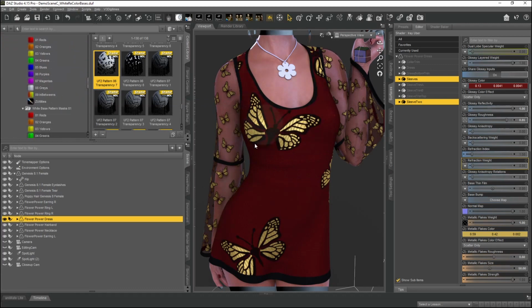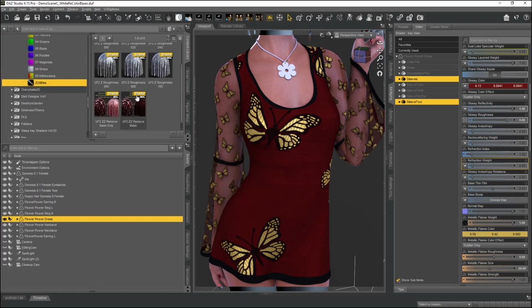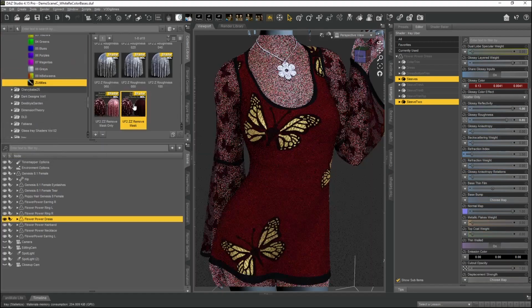But okay, so there's the trans map. Now I could clear the colors out. So I could come through to the pattern mask and go to utilities and do the remove mask.